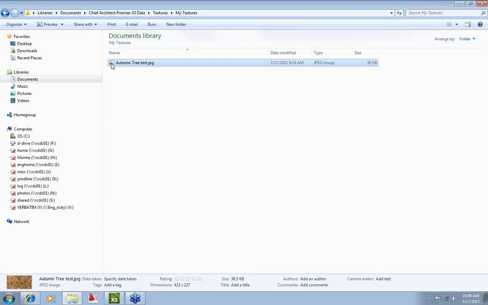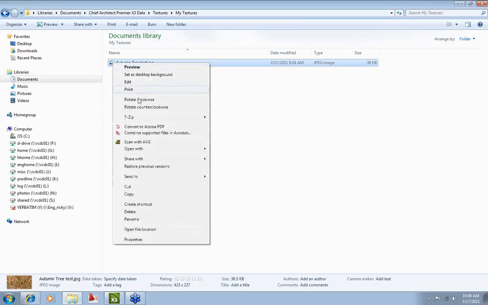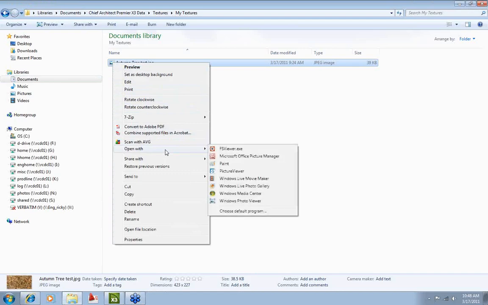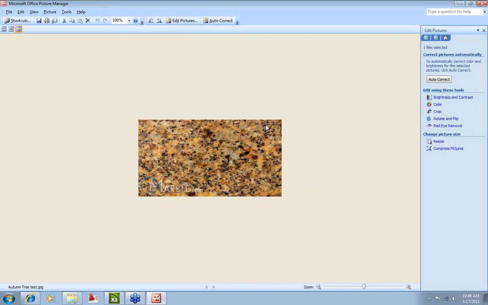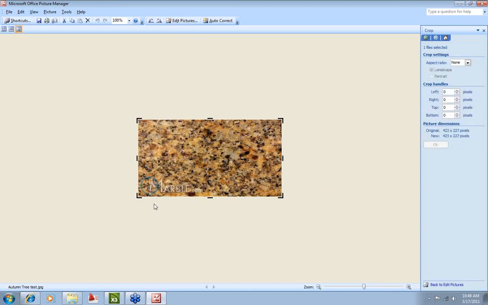So what we're going to do is open this, right click on it, and open with. Now most people should have something on here that they can modify a picture with, even if it's Paint. It doesn't really matter. All you want to do is crop it. So I'm going to open up with my Microsoft Office Picture Manager. I'm going to go to edit pictures, and again, some people will have different programs. But I want to go to crop.